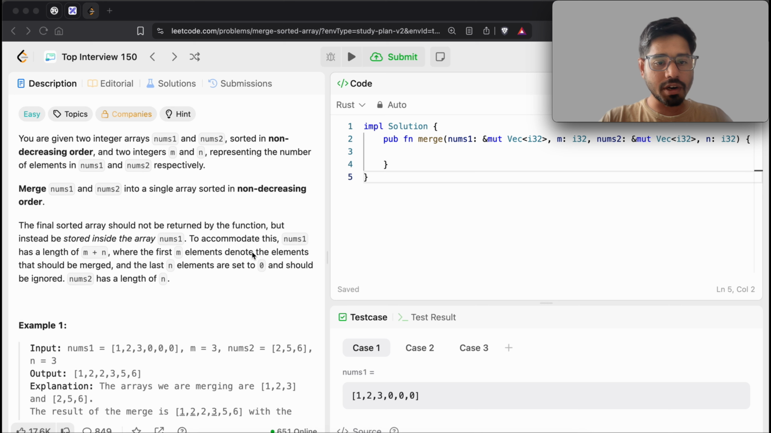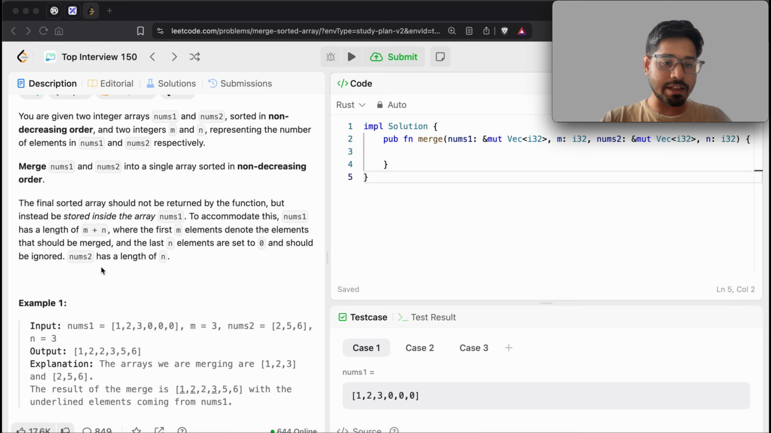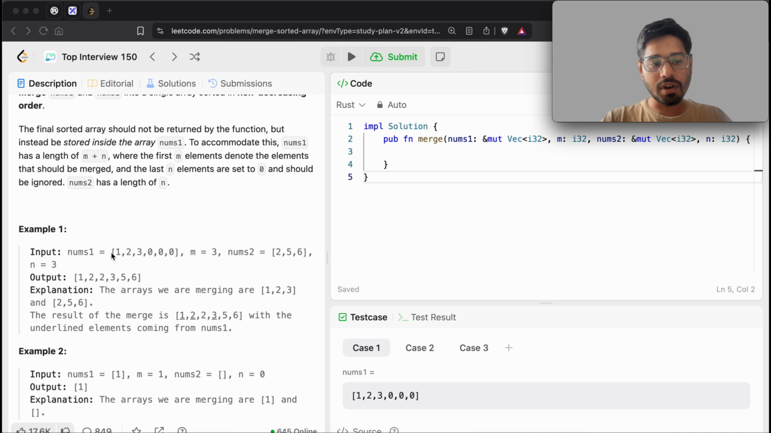Okay, to accommodate this, nums1 has a length of m plus n, where the first m elements denote the elements that should be merged, and the last n elements that are set to 0 should be ignored. Nums2 has a length of n. So nums1 already has the total number of positions that can accommodate nums1 plus nums2, which means we don't need to extend nums1 to accommodate the nums2 elements when we finally merge the given arrays. That's the thing.